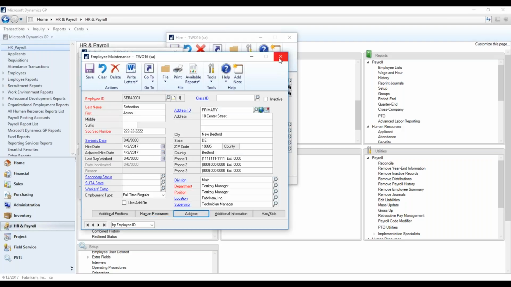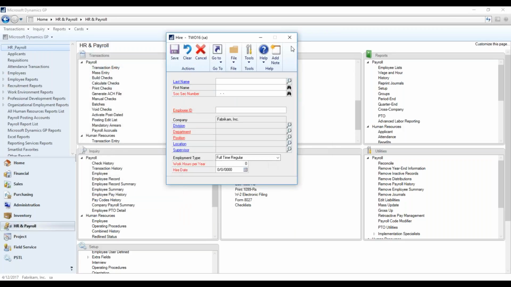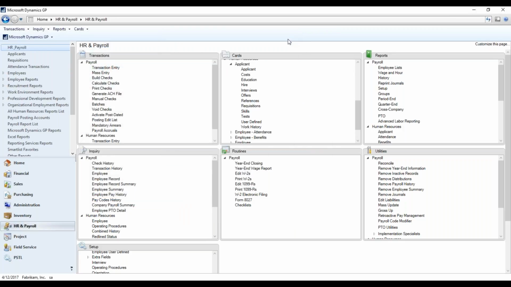And just like any other new hire, the basic stuff that you normally have to enter, you'll just have to go in and finish that up. If you didn't want to do it right away, you can always cancel or say no to that window, and you can always go back in later and enter it as you would like.